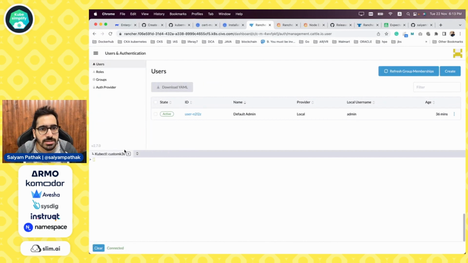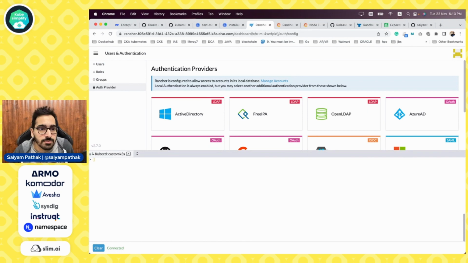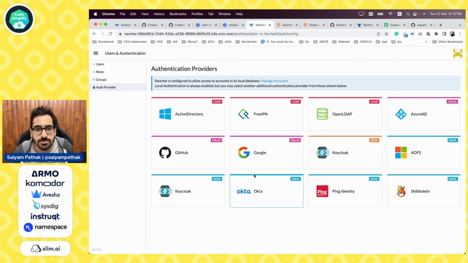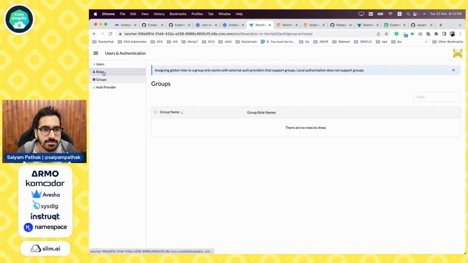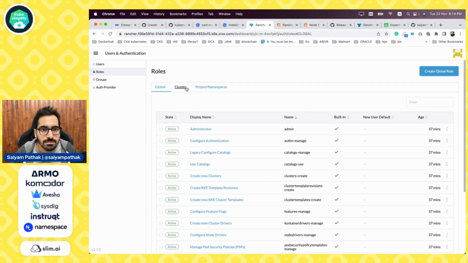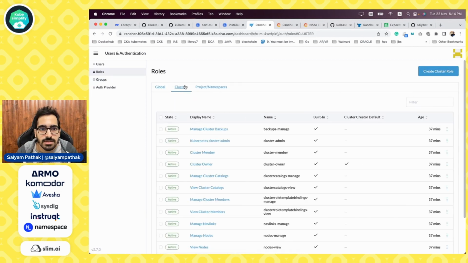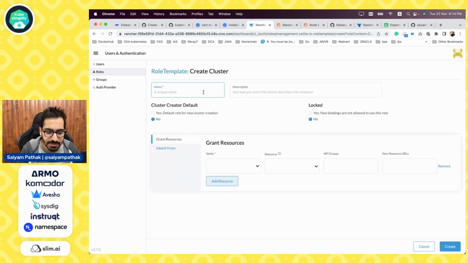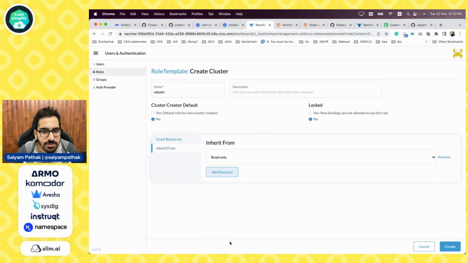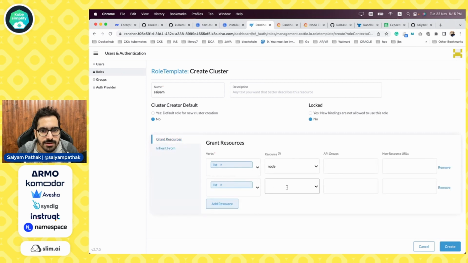The next thing is user and authentication. So we can actually use users, authentication, roles, and all these things. There are different authentication providers as well. So if you see, there is Google authentication, Keycloak, Okta, GitHub, like everything is there. But what we can do here is let's create a role, create a cluster role. So I want to create a cluster role and I want to name it as CM. I want to inherit from read only. I think that's fair.